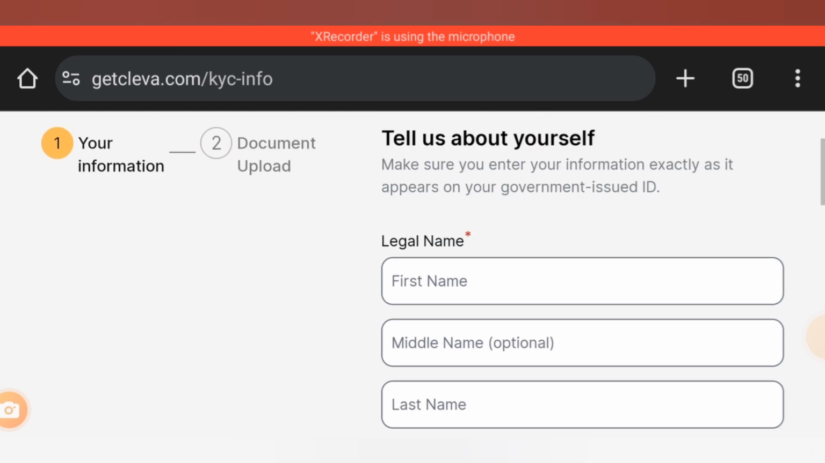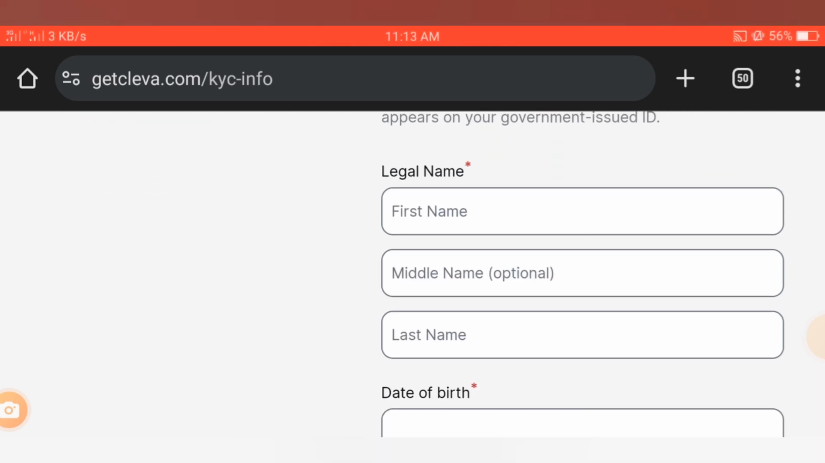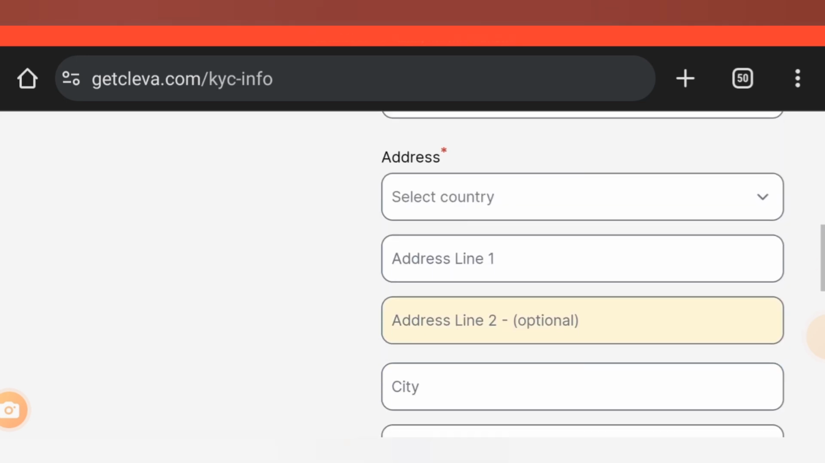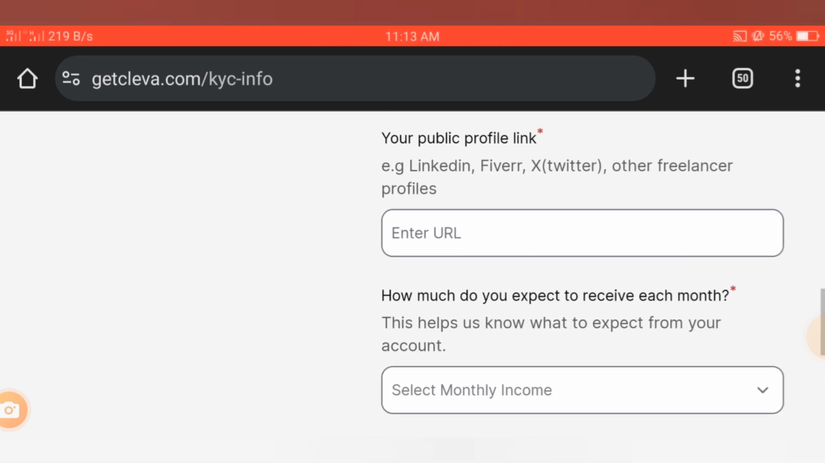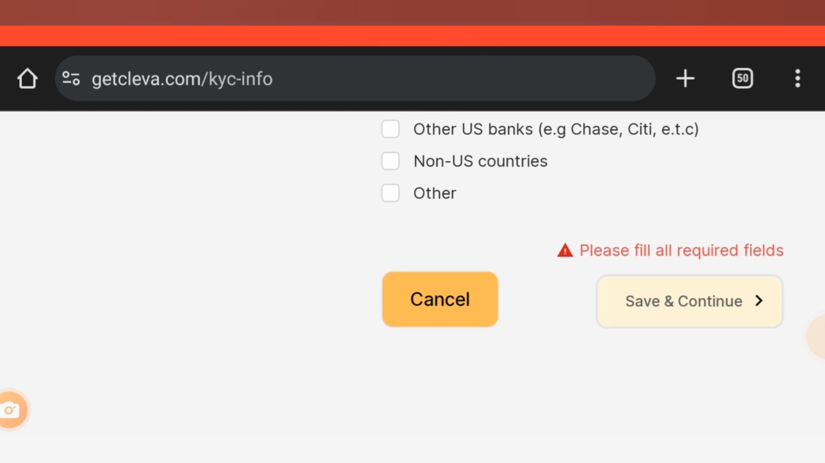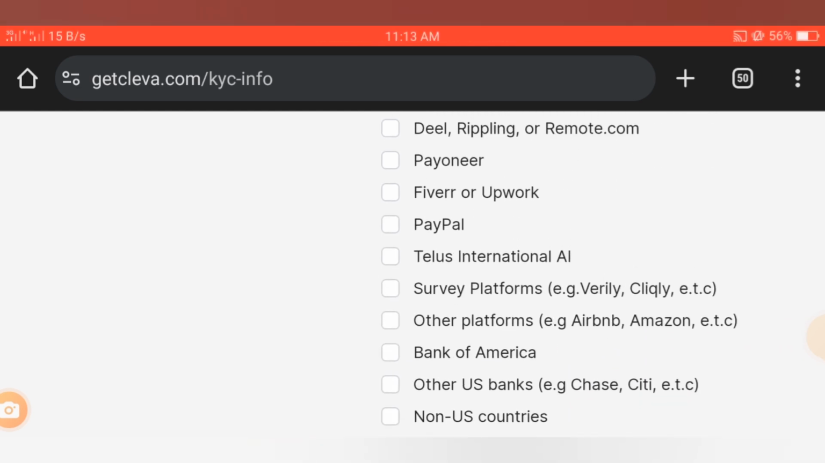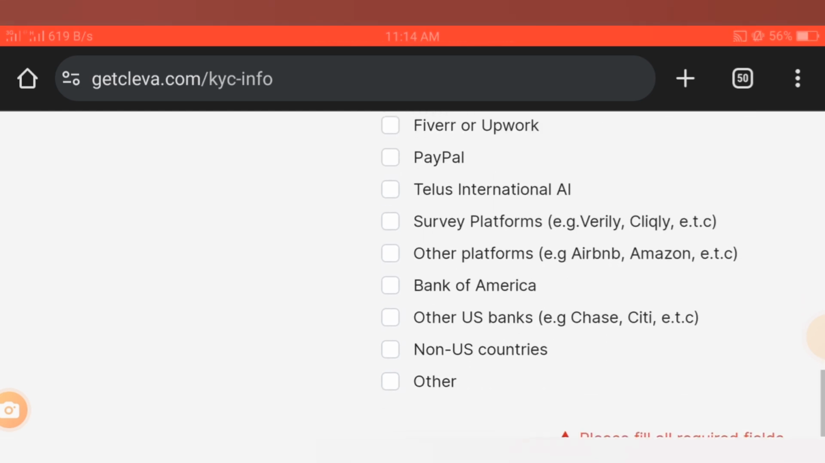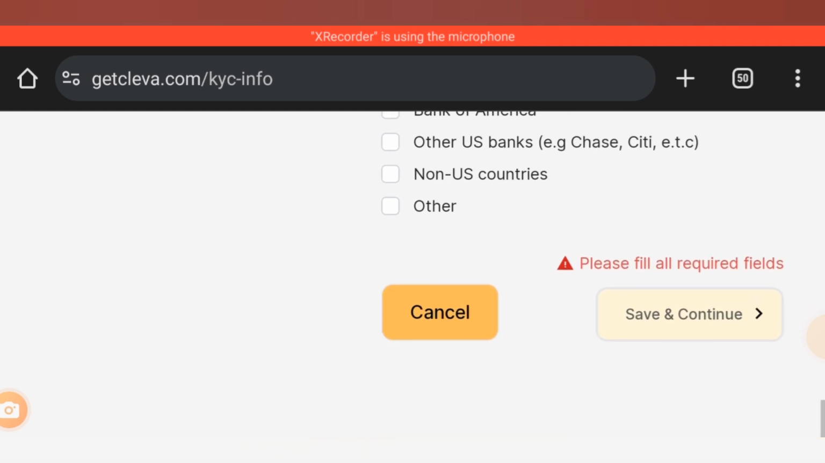So all you have to do is use this detail here and fill everything with your own details, and you are good to go. And then save and continue. I'm not going to do that now because it will take much time, and I don't want this video to be that long. So all you have to do is just do it yourself, and you are good to go.